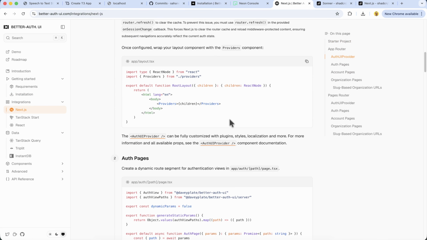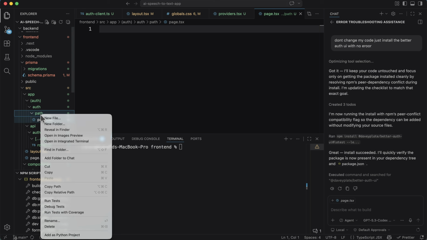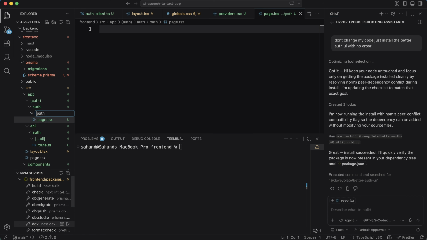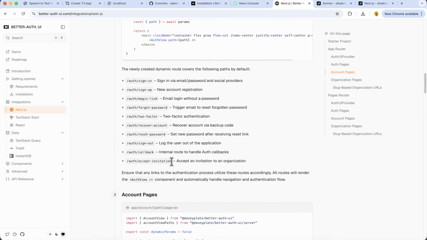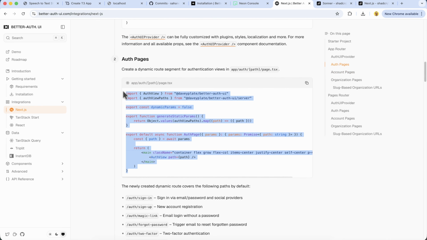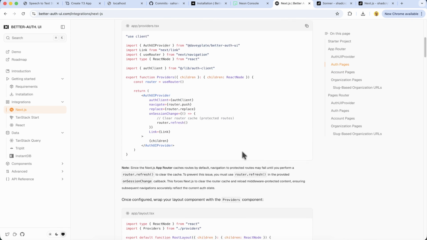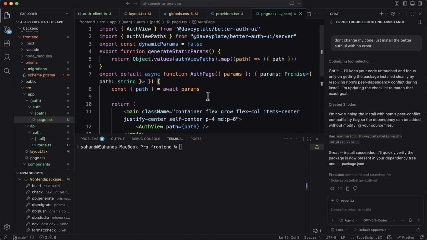Open the Better Auth UI website in your browser window. Carefully look for the code example that shows the page component. Highlight the entire code block with your mouse cursor. Copy the selected code from the Better Auth UI example. Paste this copied code into your new page.tsx file. Save the page.tsx file to confirm everything is in place.